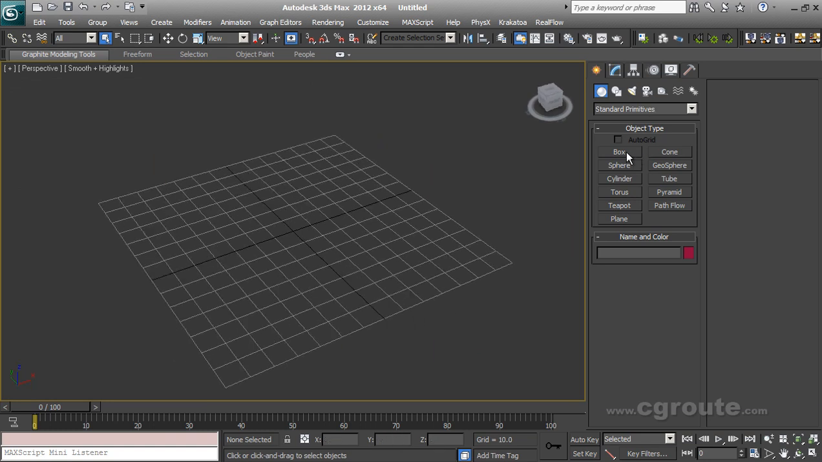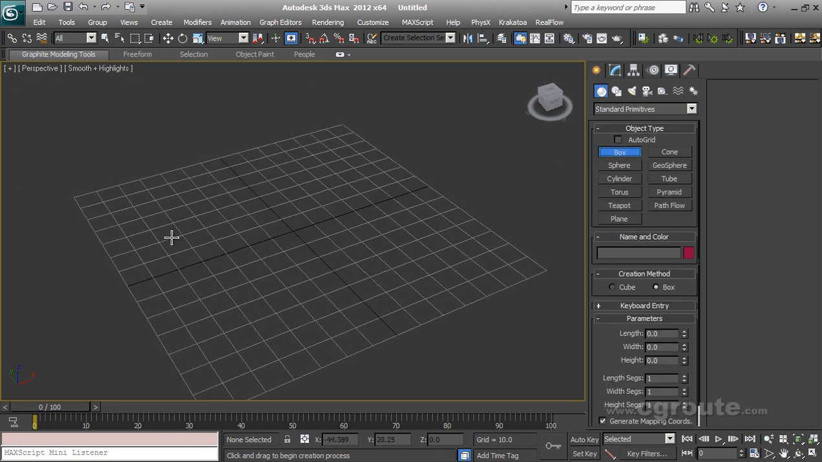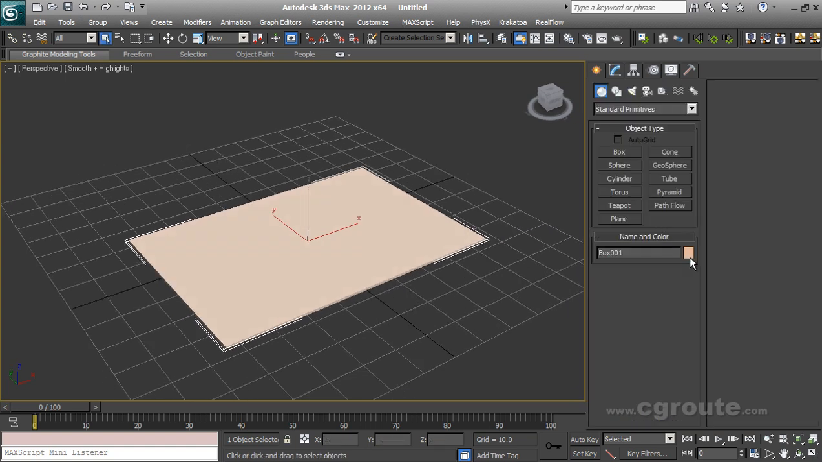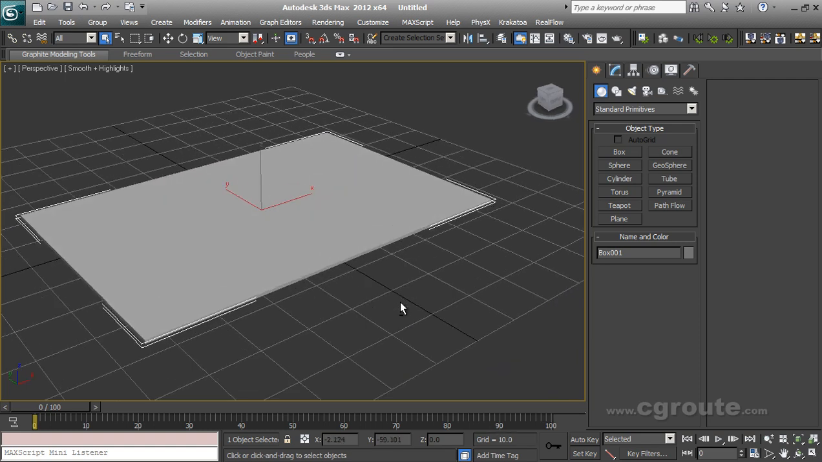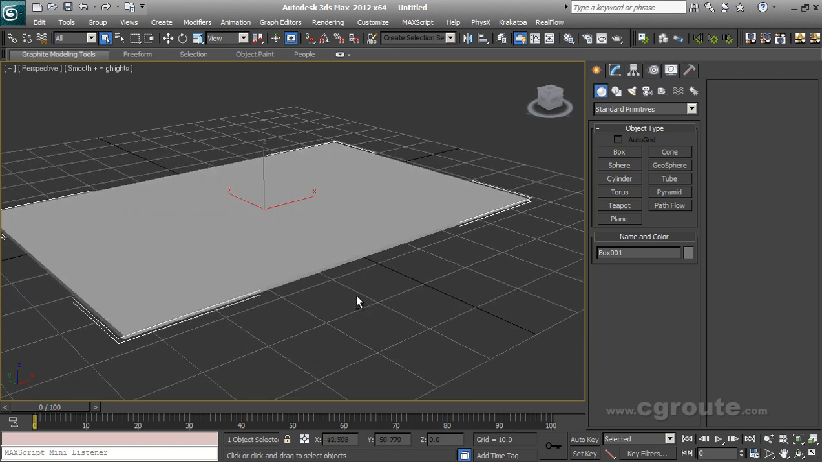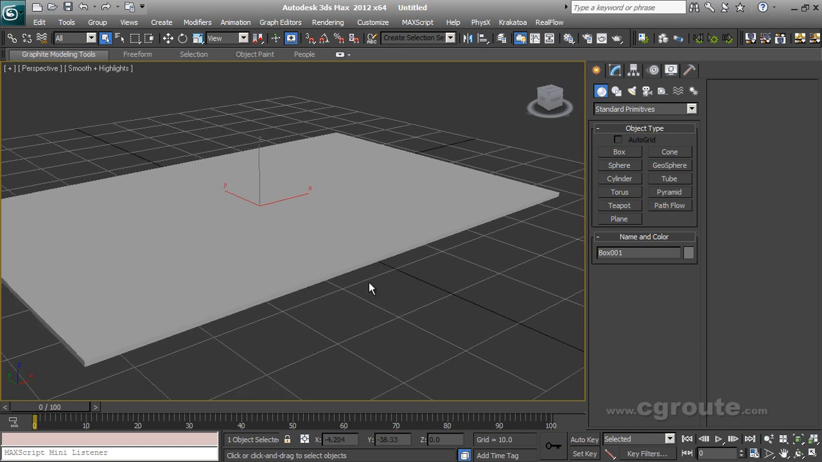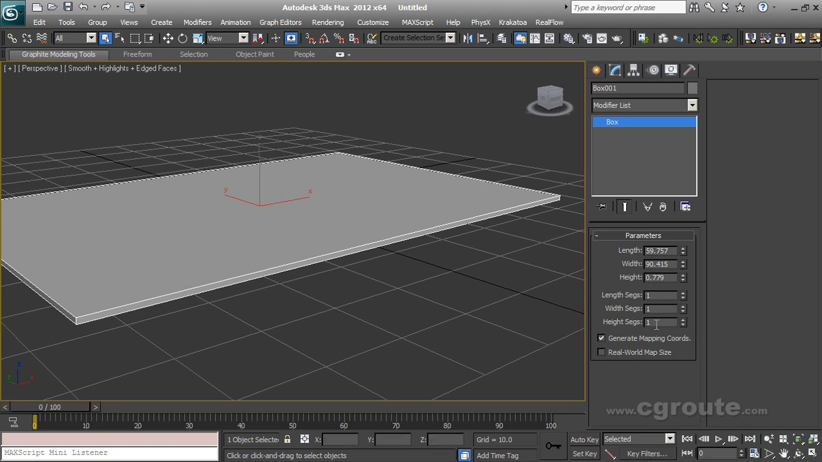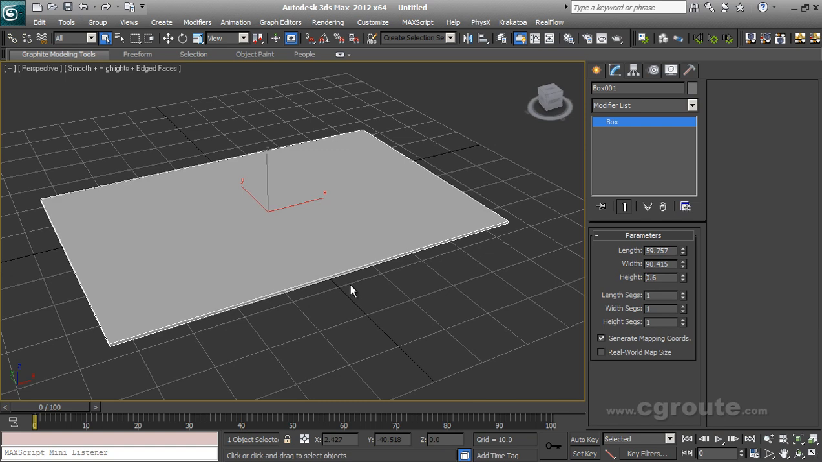So first of all, let's start with a box with almost the dimensions of a pillow like this. Let me change the color to a nice gray, and I'm going to change the height of this box a little less, like maybe 0.6. Okay, so let this box behave like a pillow.